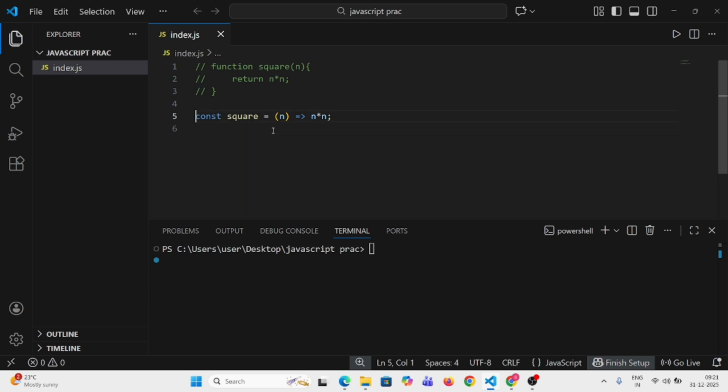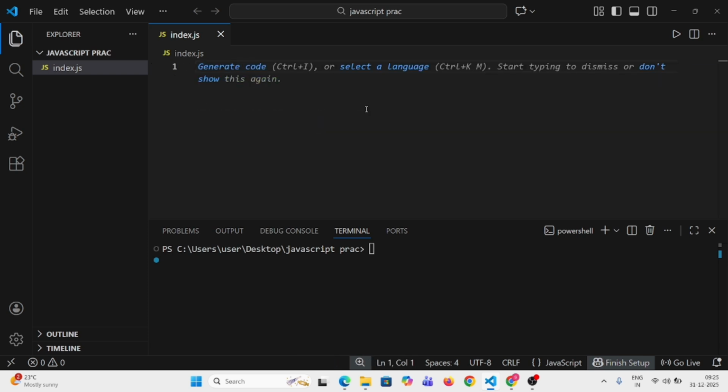For example, if you have only one variable, you don't need to keep the brackets here. If you want, you can keep them, that's not a problem. So this is a normal function and this is an arrow function. Now let us see one more example for arrow functions.